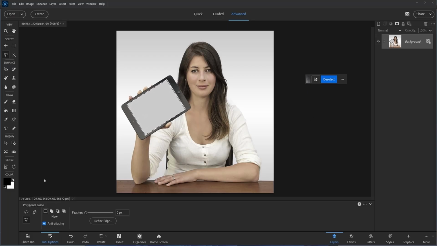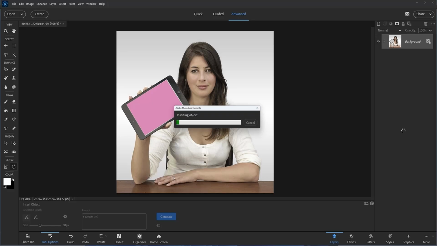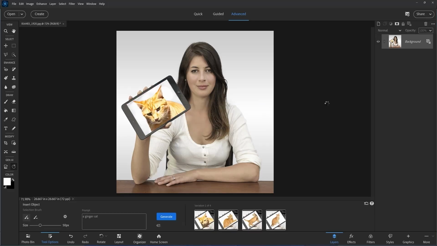Now if I click on the generate object button, that selection gets automatically filled. I'm going to just put a ginger cat and click generate and see if it fills the iPad with what I want. And there's the first selection made. It does a pretty good job, I think. Let's have a look at the second one. That's another one. Oh, that's one quite cute, I think. And the final one. So I'm going to go back to the third one. That's the one that I like the most.